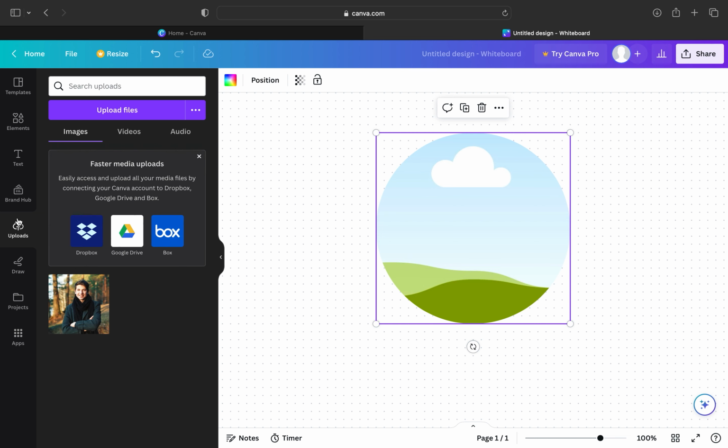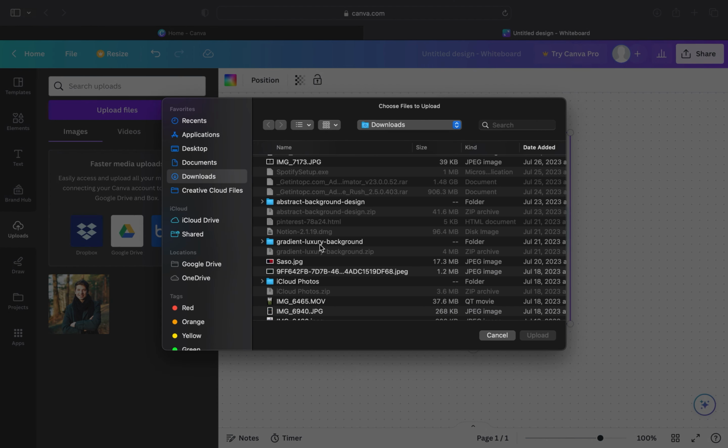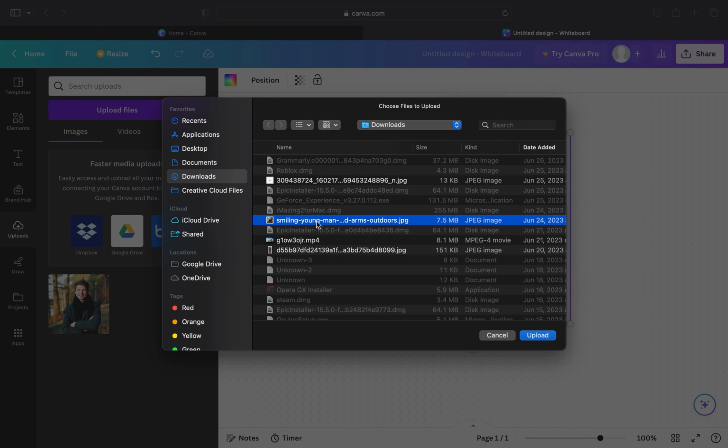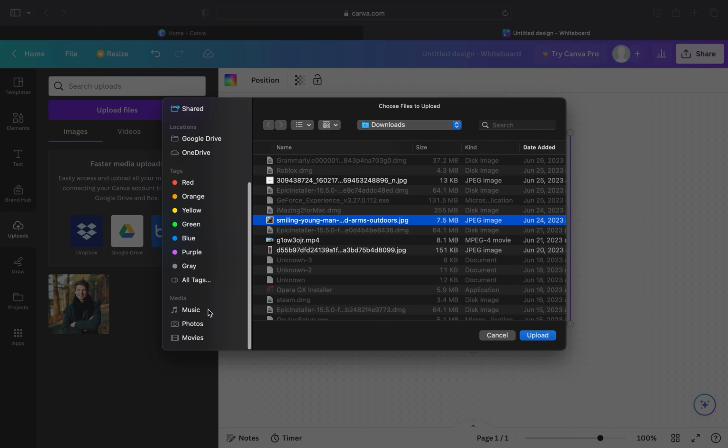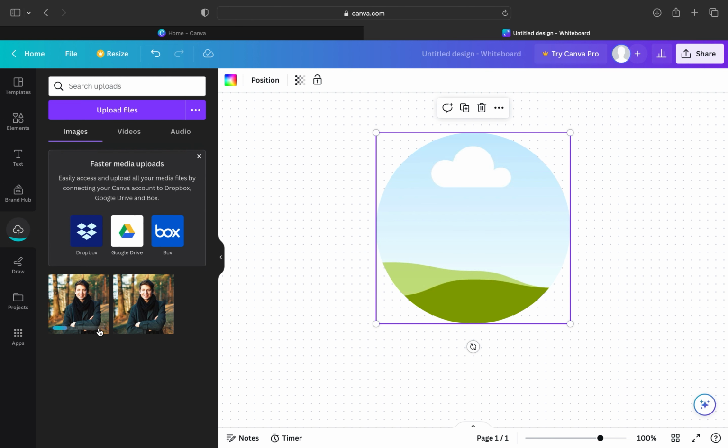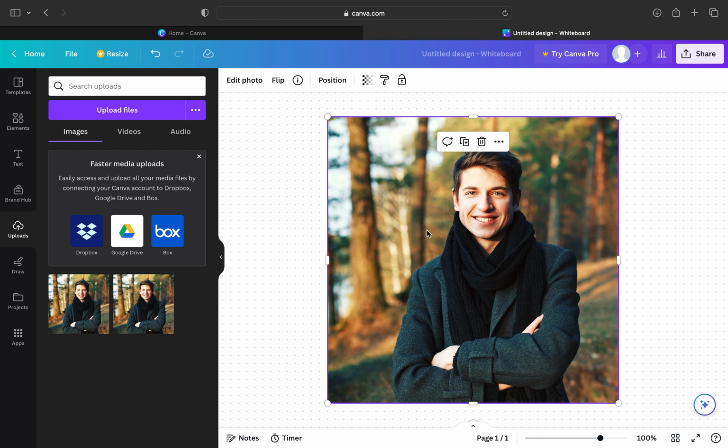Then click on Upload from the dashboard. Tap on Upload Files, choose a photo and click to upload the photo in the frame. Wait for the photo to get uploaded. Then drag the photo into the frame and adjust the photo size according to the frame.